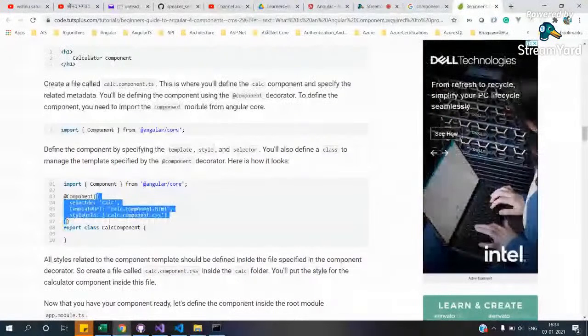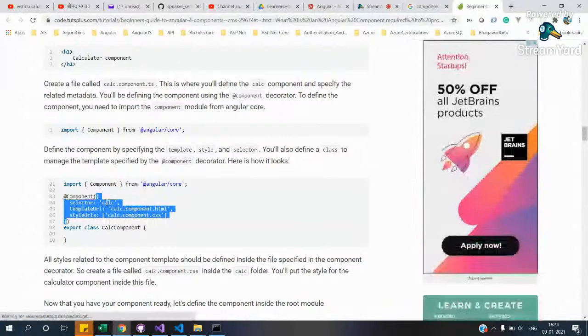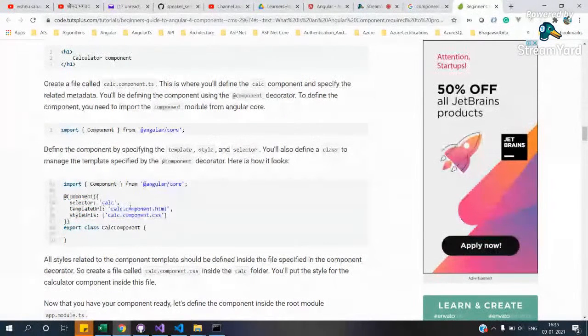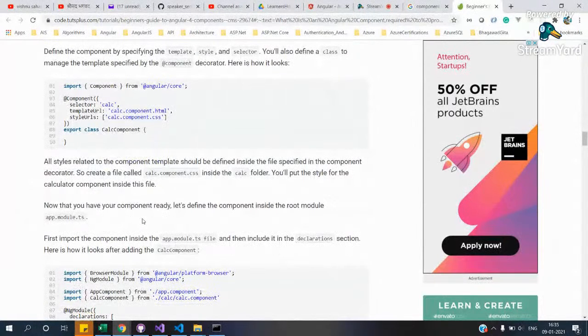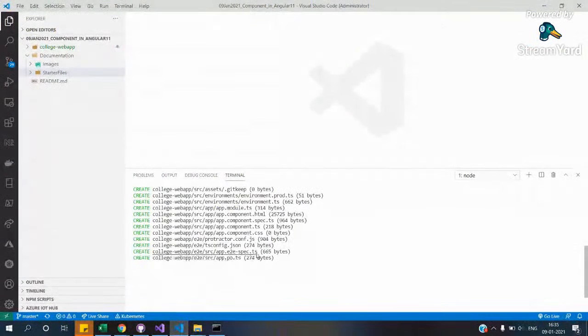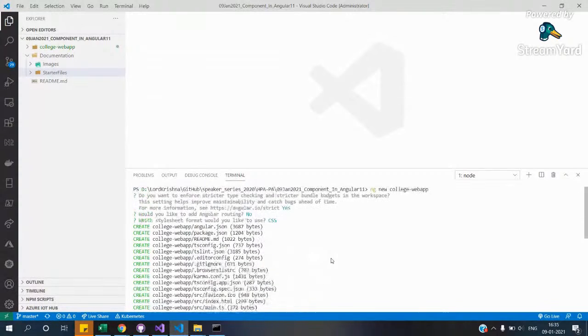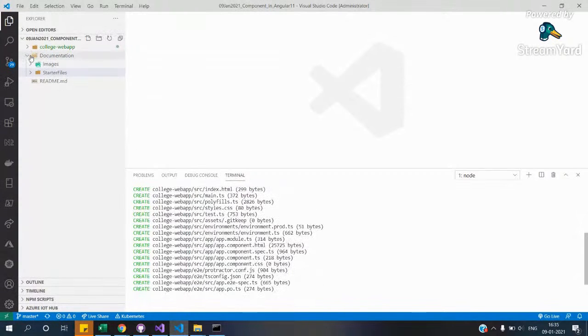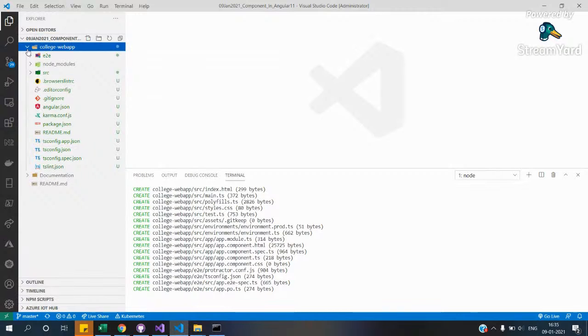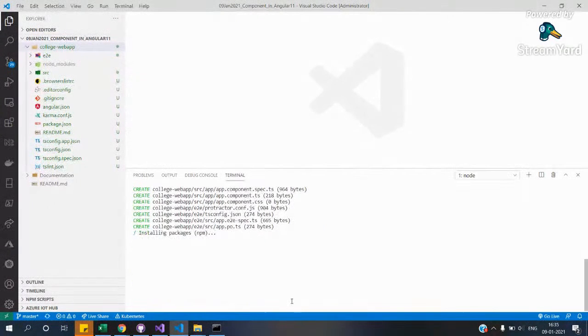Through this object, whatever this additional information we pass here, if you see this, the selector is calc, and the template URL is using the external template, but we will do the other way, where we first go and add it here itself. Okay, I think this is going to take some more time. Let's check how much. I think it is done, or it should give me the control. Okay, it's installing the packages. So we'll wait on this one.